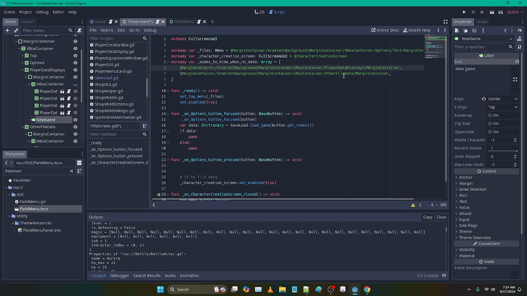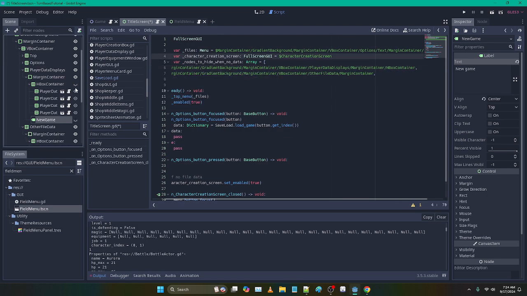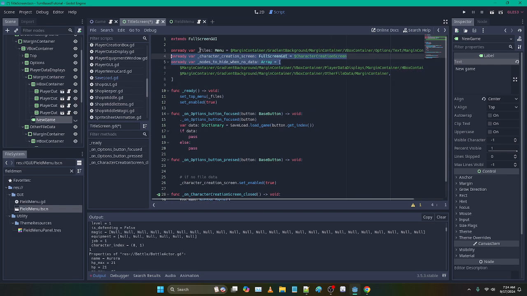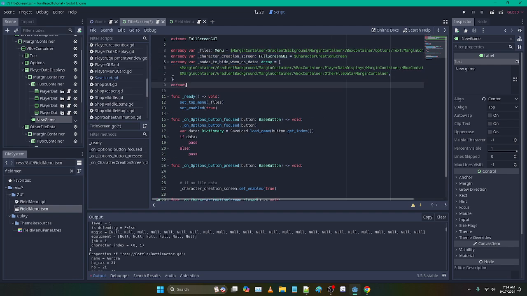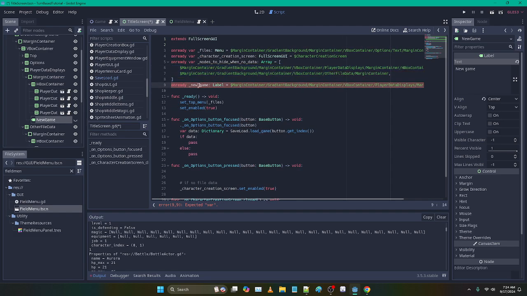Instead of hiding that first margin container, we're going to hide the HBox container above it. And then we need a reference to new game. Not sure why it's not showing up in autocomplete, but regardless, we'll put it there. Am I missing something? Oh, that's why.